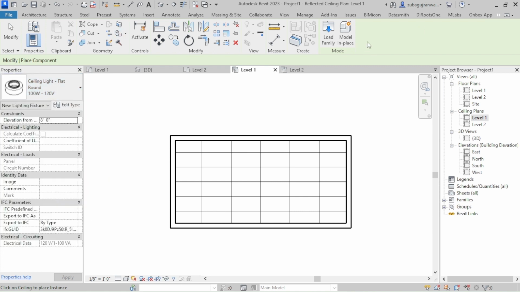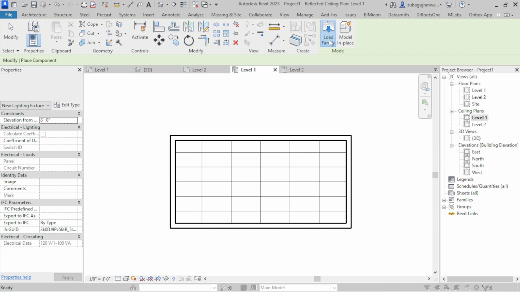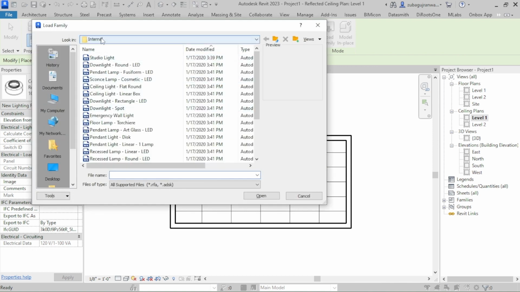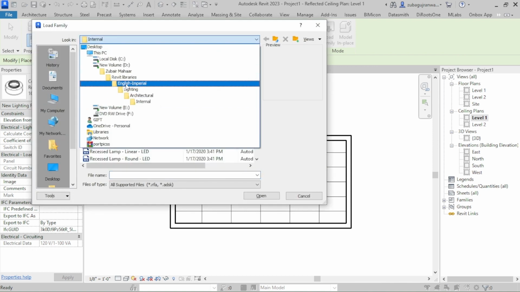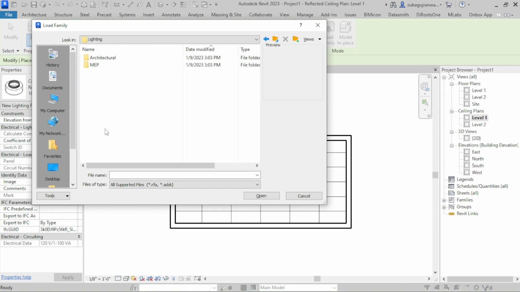Or we can import any option from the pre-built families of Revit. So, load family. We firstly go into the English interior family. As you can see, there are different types of categories and different types of objects here. We select lighting. Click here. There are two types of lighting: architecture and MEP. Let's select architecture.